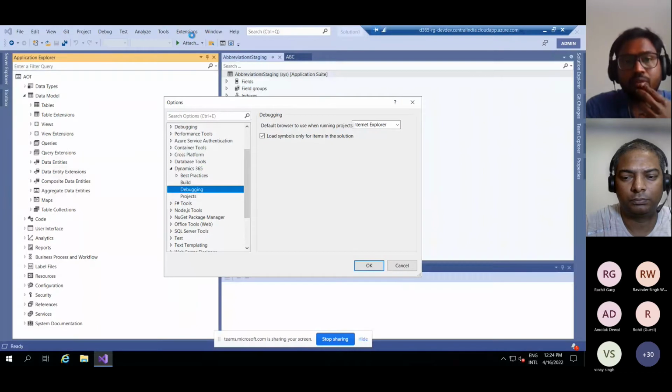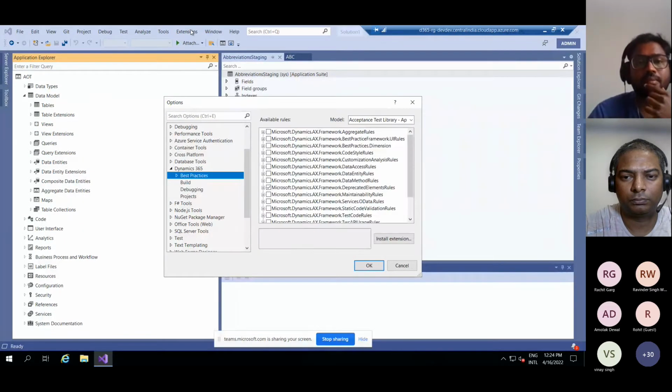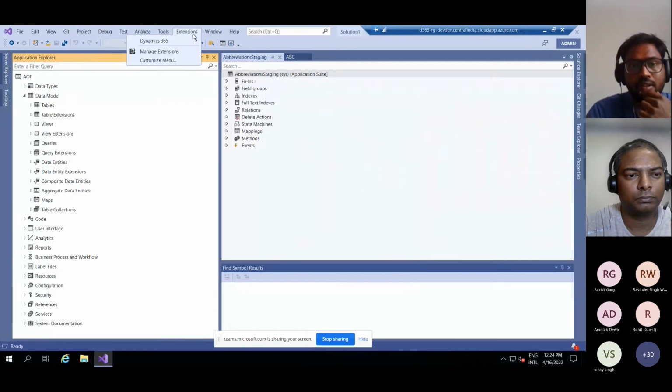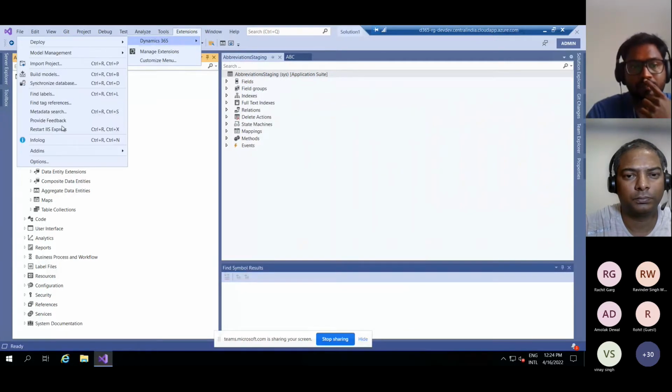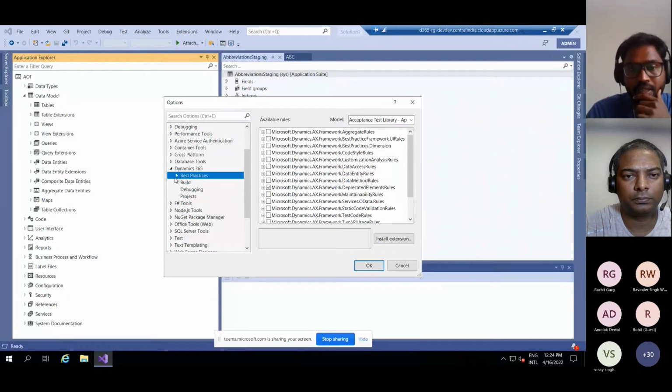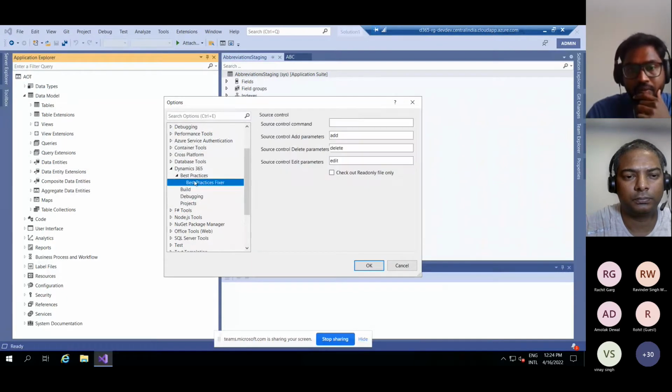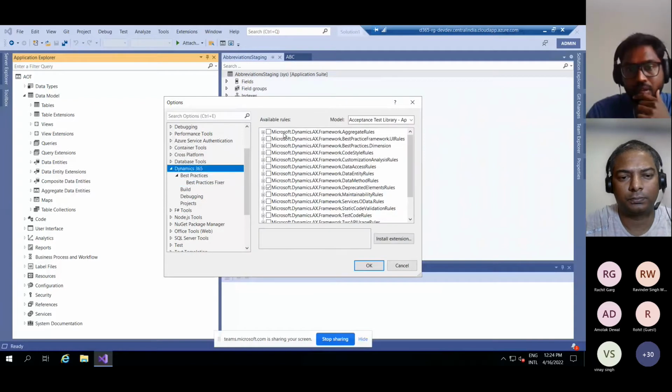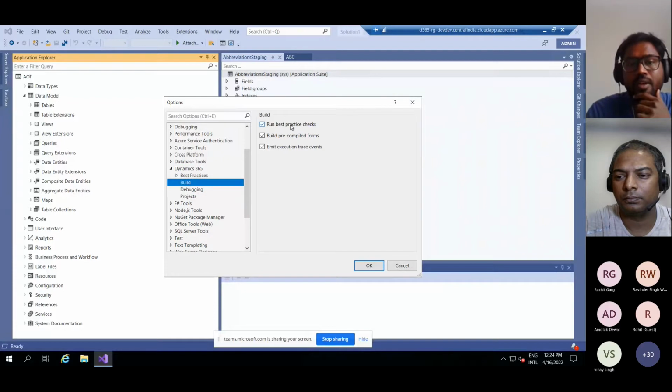Okay, so we have to access this property options from the extensions. Let me go again. So here Dynamics 365 and options. When we go here, we can see the best practices, right? So yes, you have to enable this run best practices check.